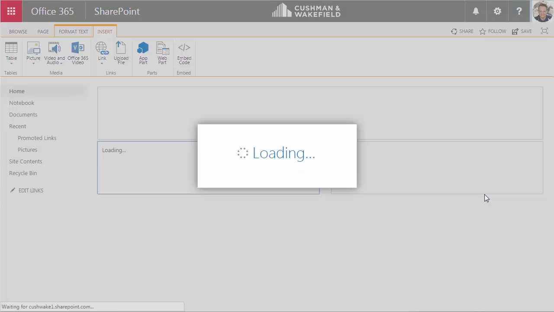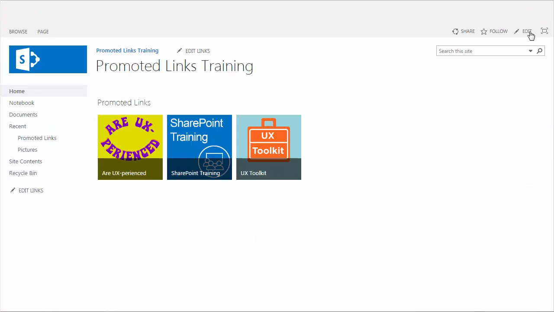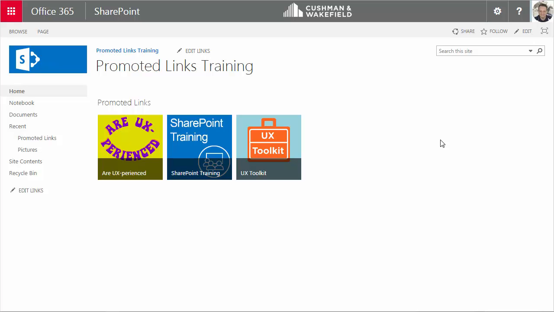I'll click on Add, and now I can see my promoted links, which are pulling through to the home page from my Promoted Links library. I'll click Save, and now I have a great navigation tool added to my site. And again, I configure these icons and the links in the Promoted Links app.